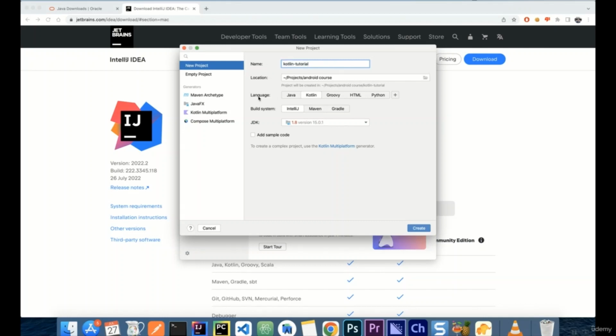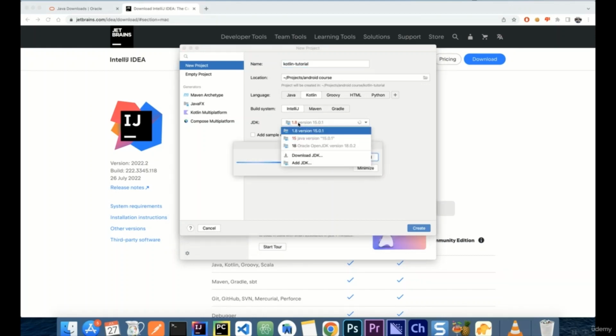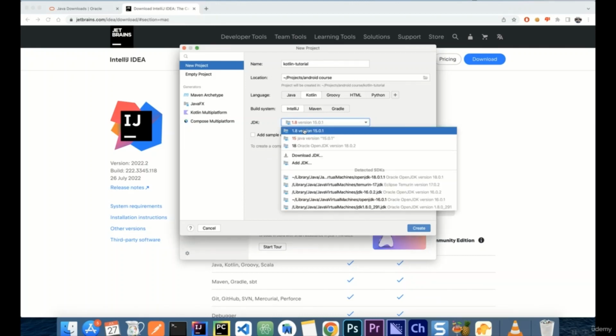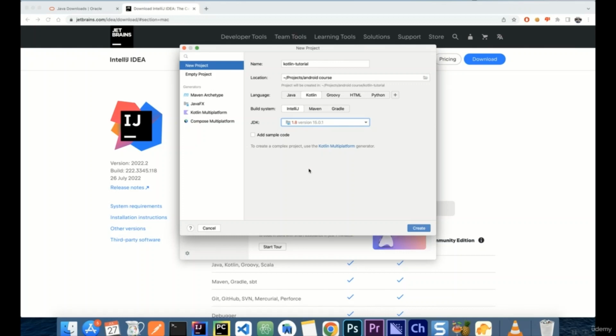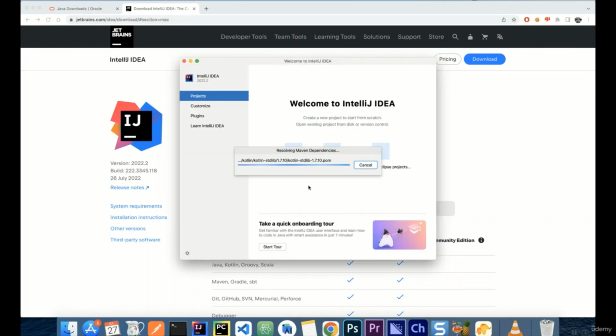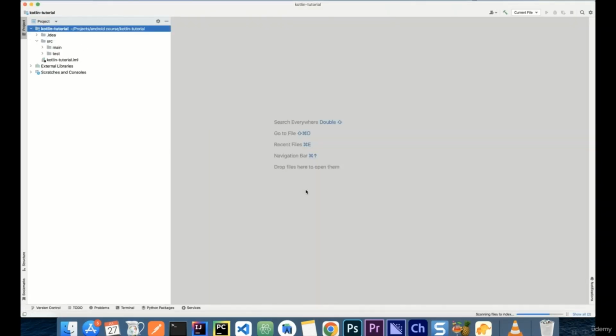Now, importantly here down below, we have language. So make sure you select Kotlin for the language. The build system is IntelliJ, and the JDK is going to be 1.8 installed for me. If you don't see 1.8 here, then you'll probably find it here in the detected SDKs. So make sure you select it from there. But for me, I have it here, 1.8, and then I'm going to click create. And it's going to take a moment to download everything and index a few different files and create the project and so on, right? So give it a bit of time for that to finish.